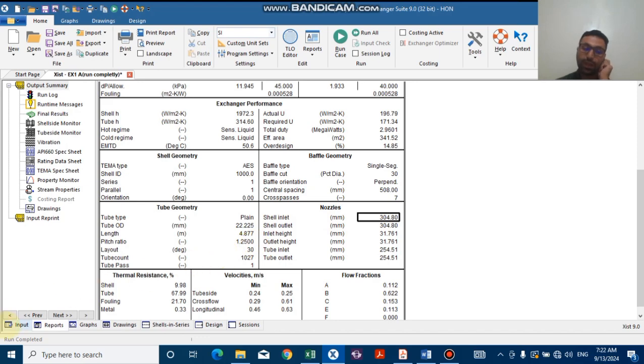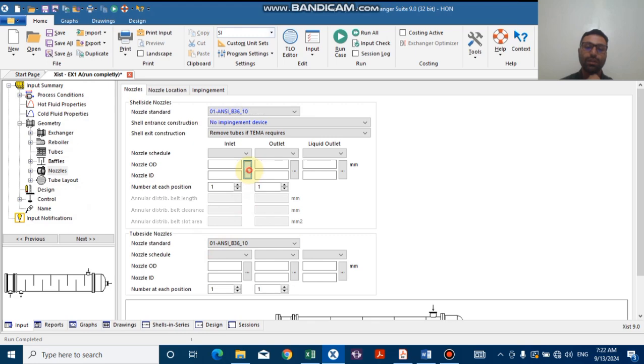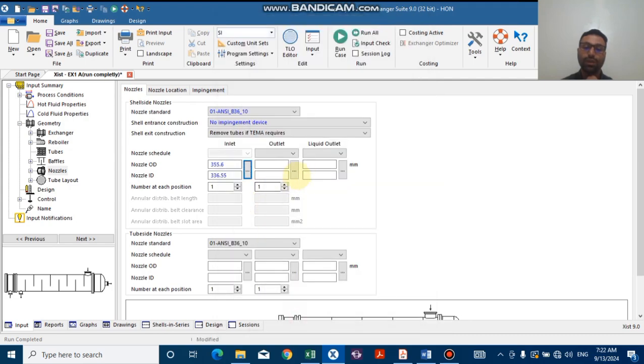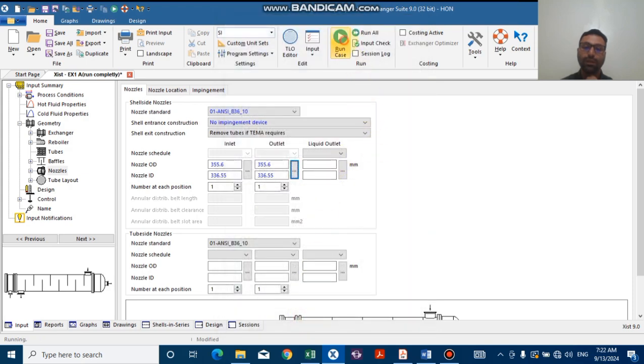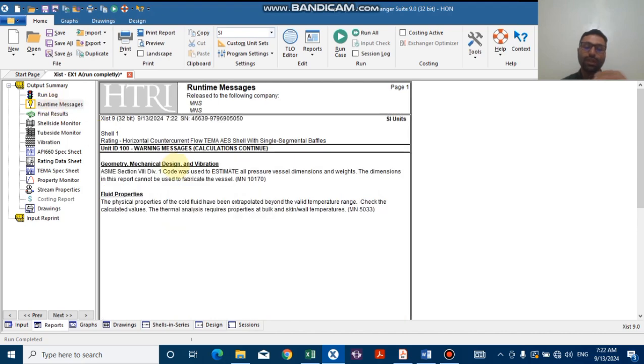So let's go and copy this problem. Go to the input data for the nozzle and change the size of the entrance nozzle. This is the shell entrance nozzle calculated by the HDRI. I'm going to change it to 40 inch, and for the output do the same, and again run your simulation. Go to the runtime messages. As you can see, we do not have any problem which says we have excessive velocity.